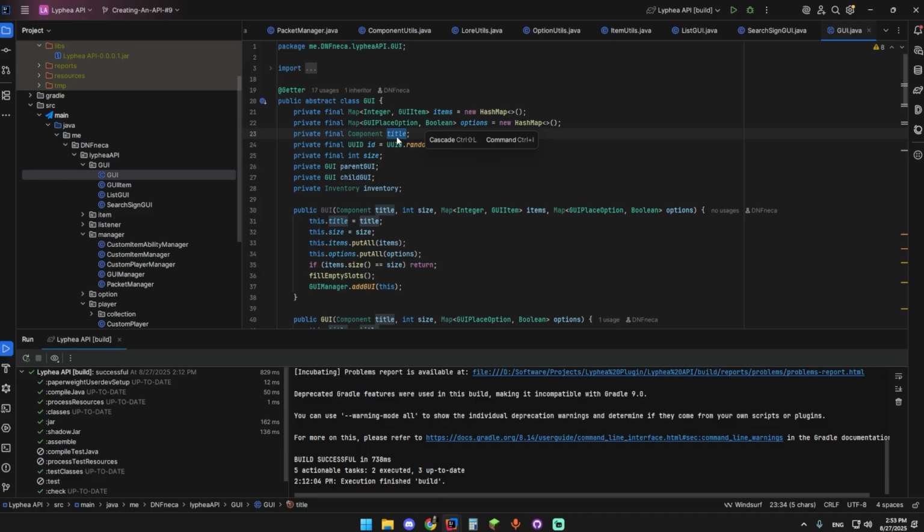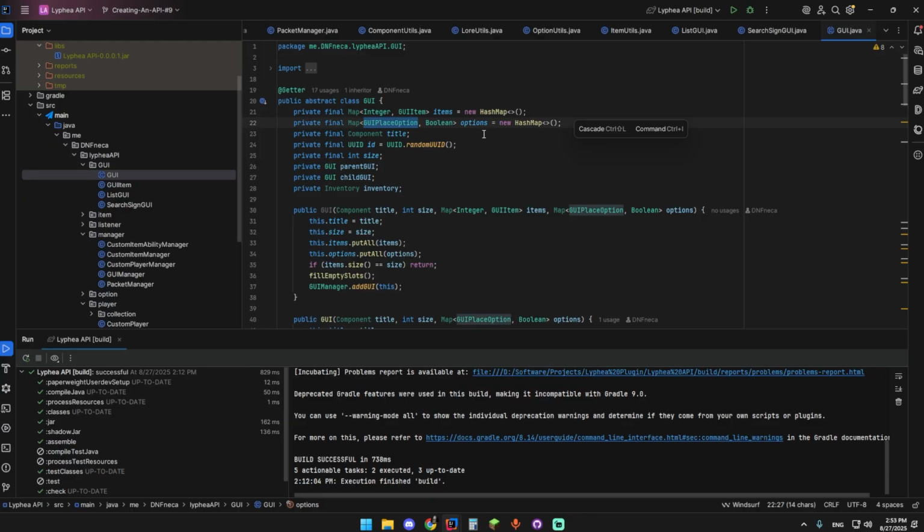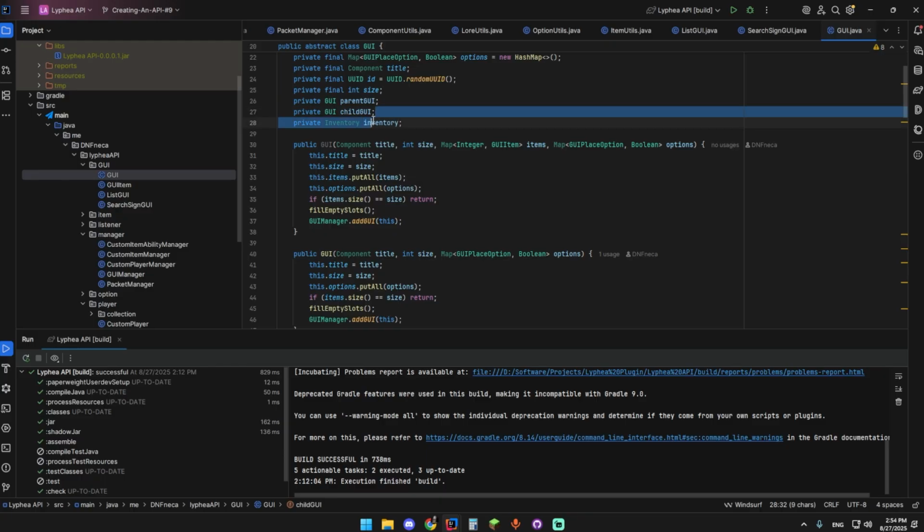Title is, of course, self-explanatory, but you have options. Options are basically GUI place options, which say whether it should place the back, the exit, the search, and the next. For example, the exit was the barrier that you saw in the bottom middle of the GUI. That is automatically placed. And items, of course, are the actual content of the inventory. The size, again, self-explanatory, and then you have the children and the parent GUI, and then you have the inventory itself that is remembered.